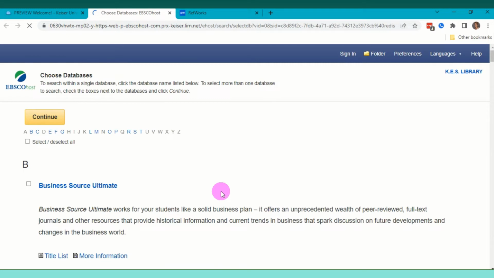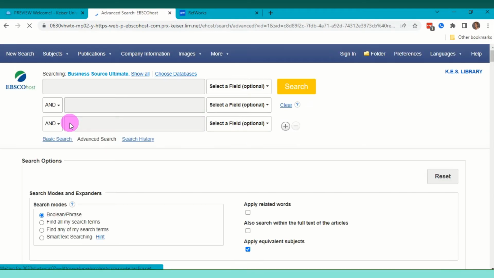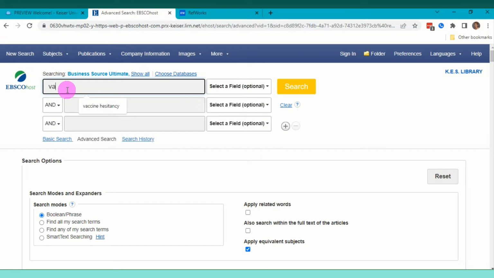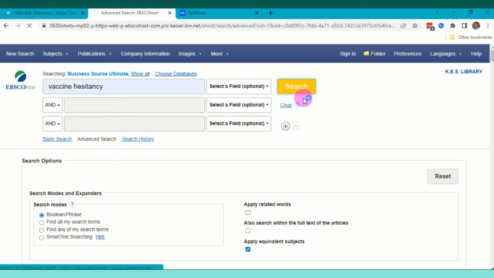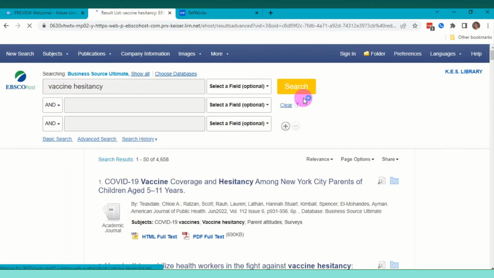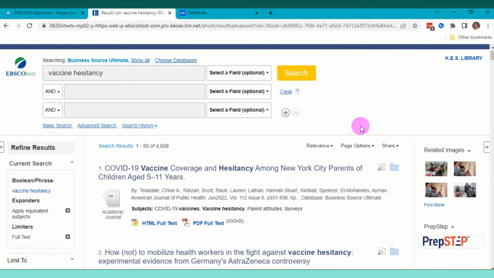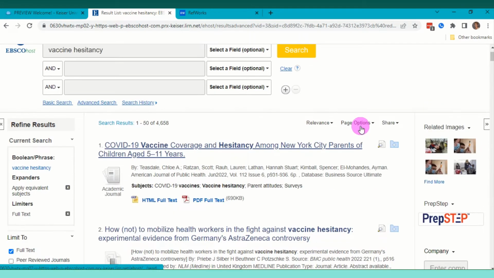It's a little bit different. Choose all databases and continue. Enter your search terms. Search. And unlike ProQuest, you'll notice that on this page, you won't see any of the cite or export tools. You have to choose an article. So you can choose the article or its full text.